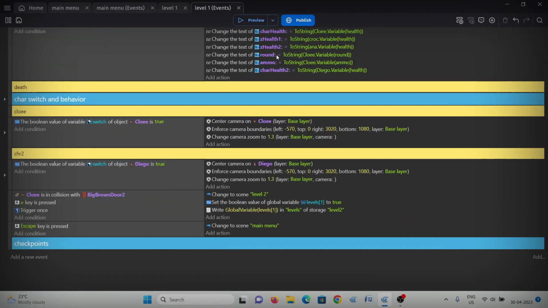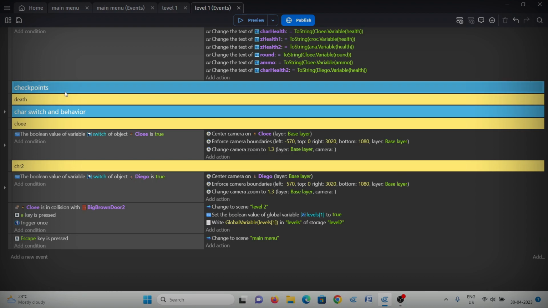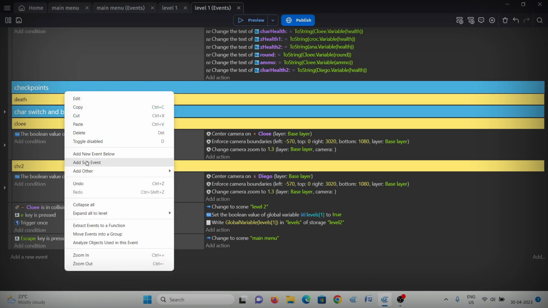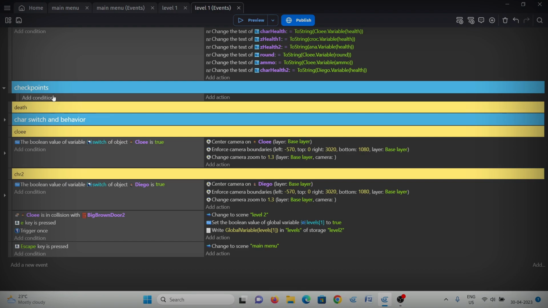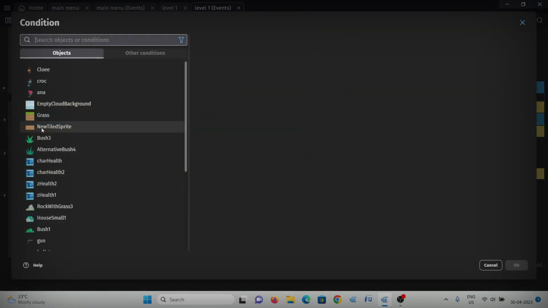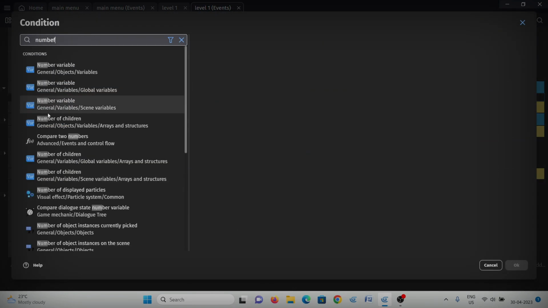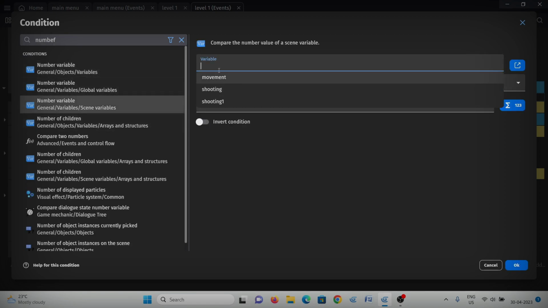Alright, so let's just go to the events and let's see what we have to do here. So as you can see, I have this checkpoint group. I'll just move it to the top and just add an event below, or sub event, of this group. And in the condition, we'll add one scene variable that we'll name checkpoints. So in the condition, add number variable and select the scene variables and just type here checkpoints. Okay, and we'll check if it is equal to 0.